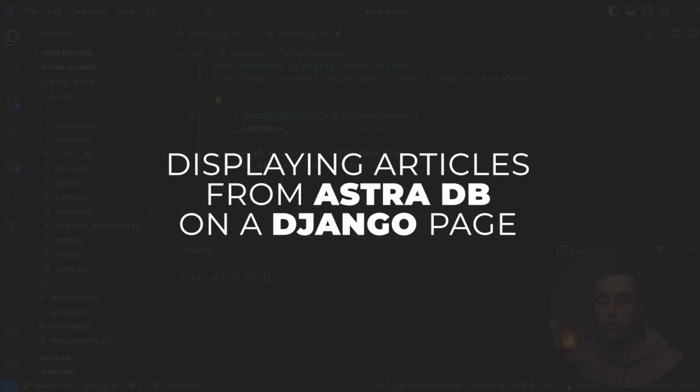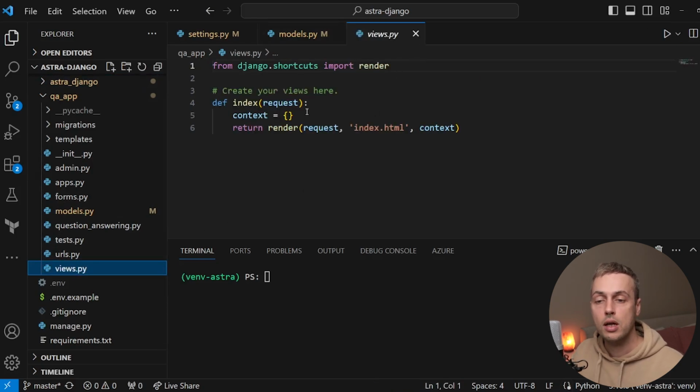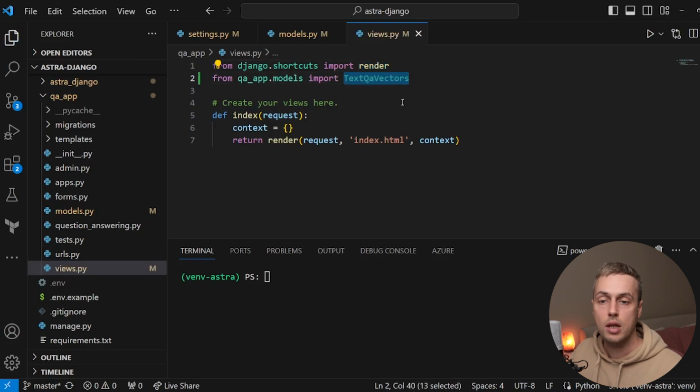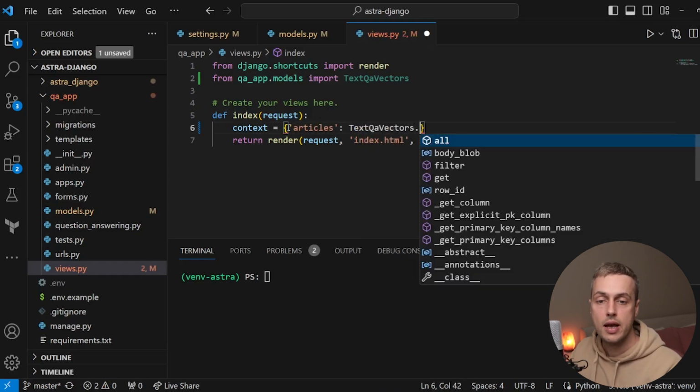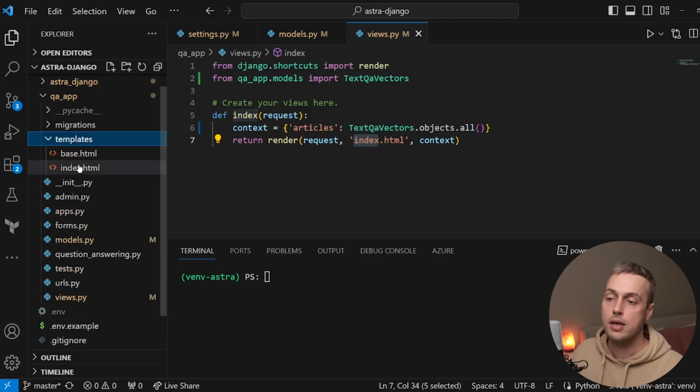And now that we have this model class, what we're going to do is go to the views.py file, and we're going to import that model and fetch all of the article chunks that we have in the database. So at the top of views.py, let's import our Cassandra model class here, and in the context that we're sending to the index.html template, we're going to set a key called articles, and we're going to set that equal to TextQA_Vectors.objects.all, and that's going to return that Django Cassandra query set object that we can then iterate over in the template. So let's save this, and we're going to open our index.html template.